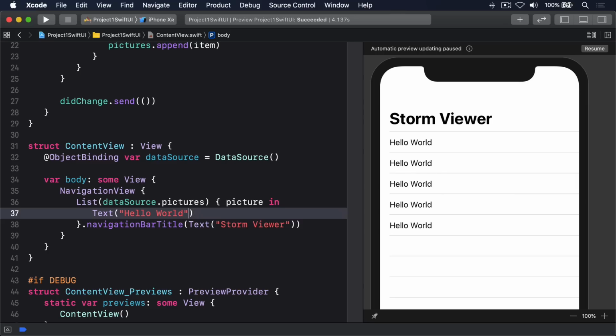Now, obviously, we don't want the hello world again. We want something like picture. Give us the picture name instead. So it'll say NSSL0049.jpg rather than hello world.